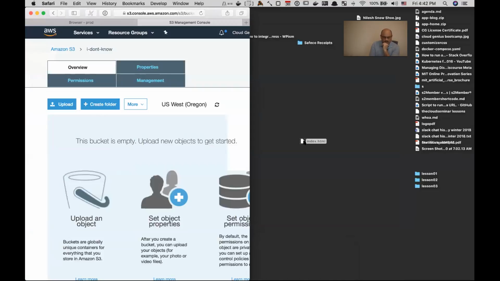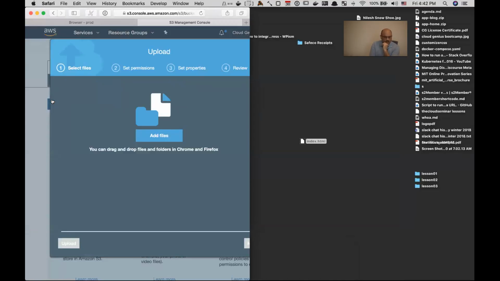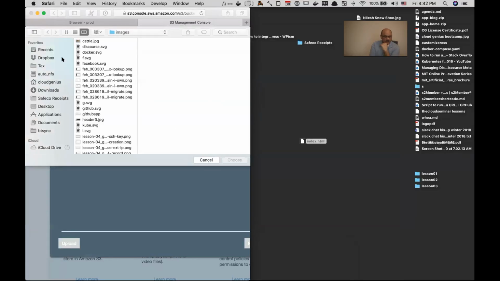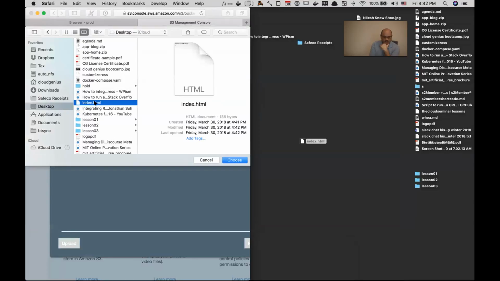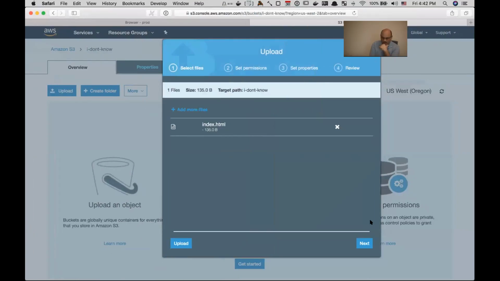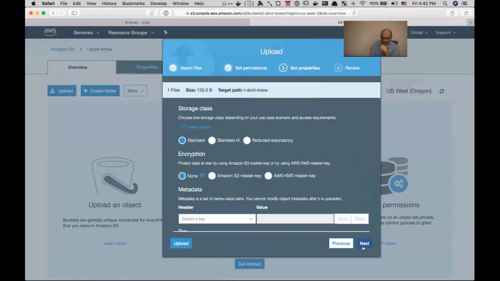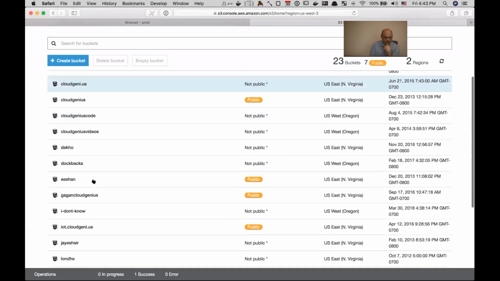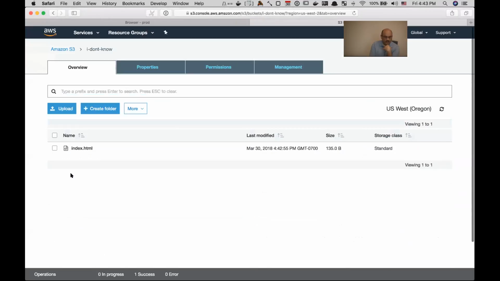So I want to now upload this index HTML into the bucket called I Don't Know. So here we go. I take that item and upload it. Add files. And I'll go to my desktop where I will find my index HTML and choose it. Choose to upload it. Next. And next. And next. And upload. That's all I did. Nothing else. I go back to my S3 section. I identify my bucket called I Don't Know. And there I have the index HTML sitting right there.